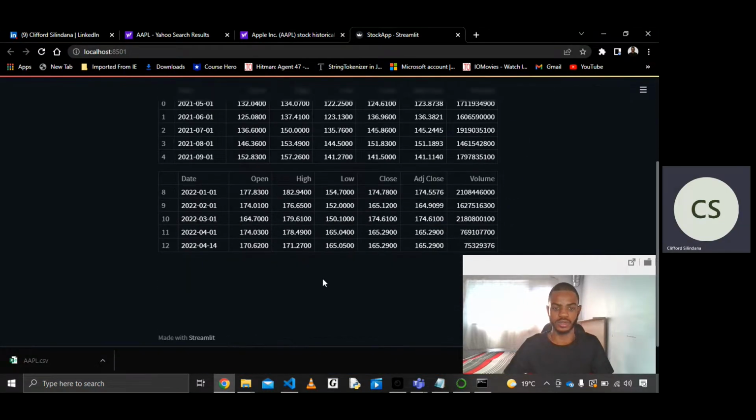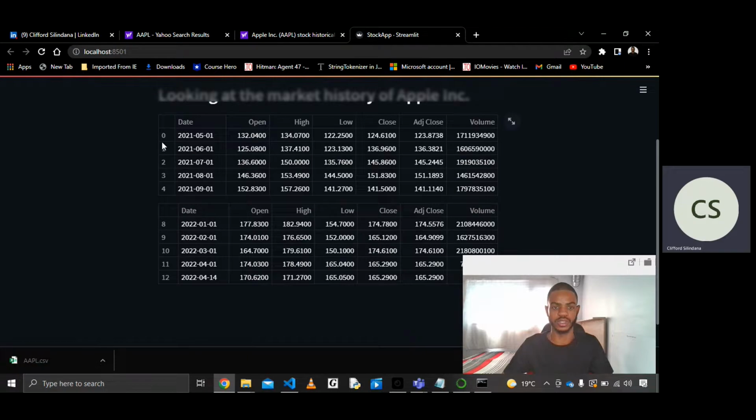There we go. So as you can see, we have 0, 1, 2, 3, 4. So we're having 0 here. That's because in Python or really programming in general, we usually index from 0. That means our numbers start from 0, hence the 0, 1, 2, 3, 4 here, and then 8, 9, 10, 11, 12. So this is the first 5, then this is the last 5.